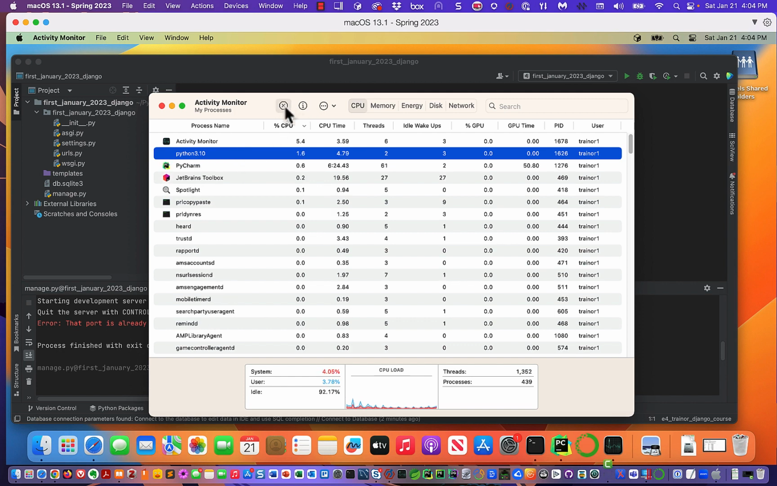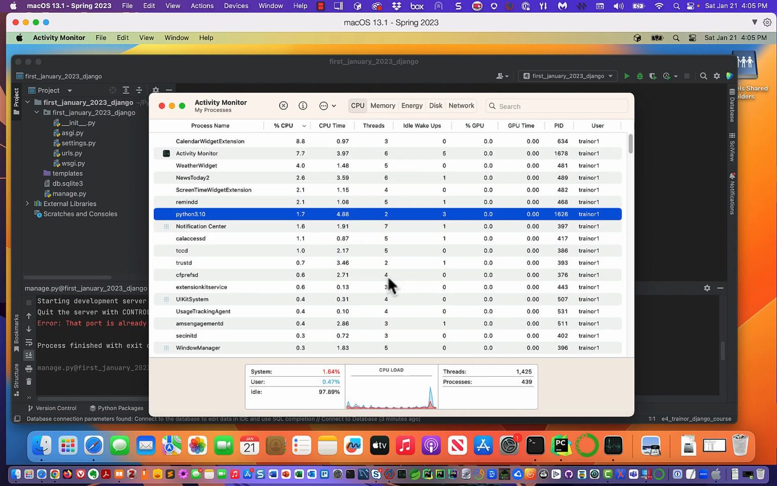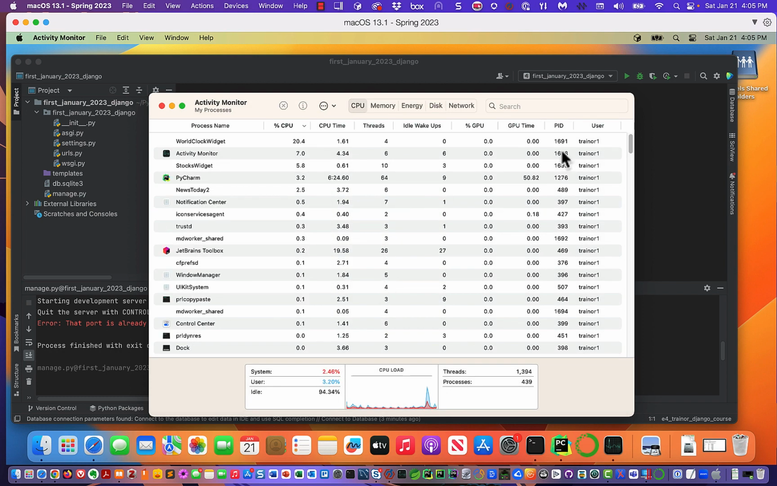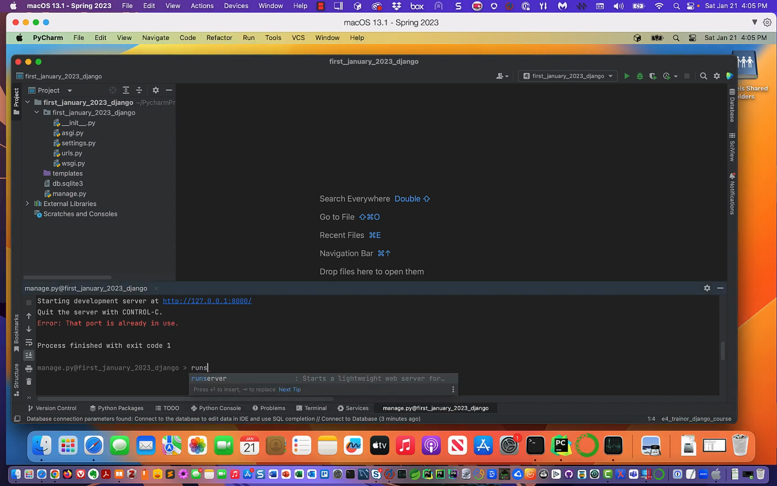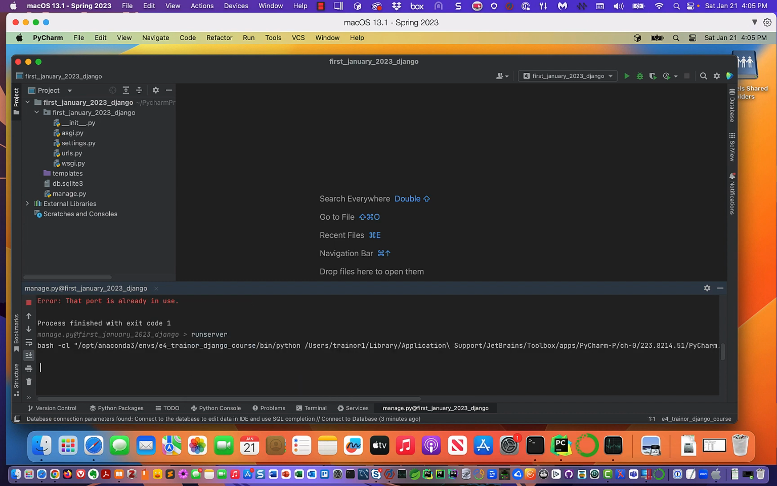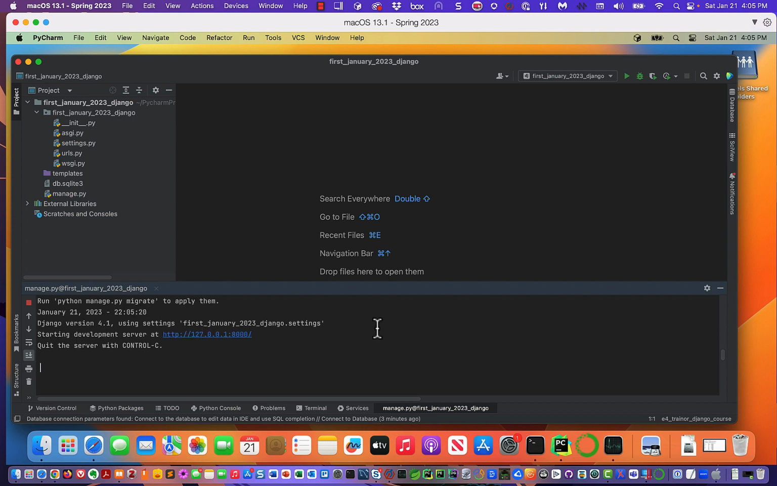You go up to the top and click on the X to stop it. It says, do you really mean it? Then click on Quit, and it'll stop. Now you can close your Activity Monitor, come back here, and type runserver again. Enter, enter. And there it goes.